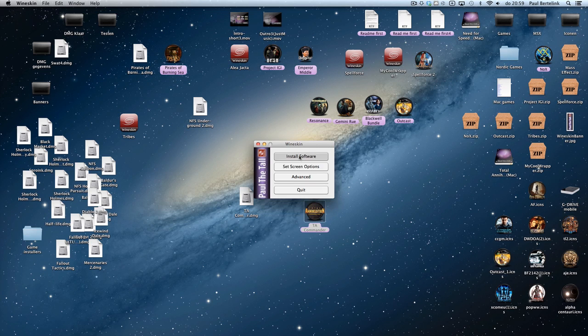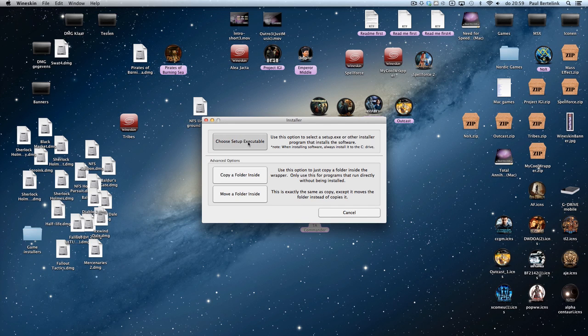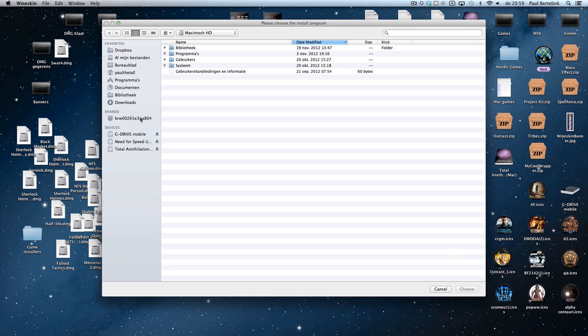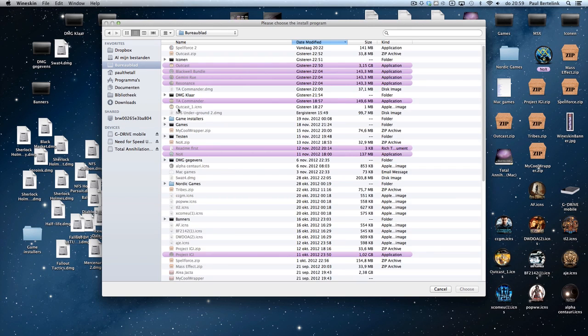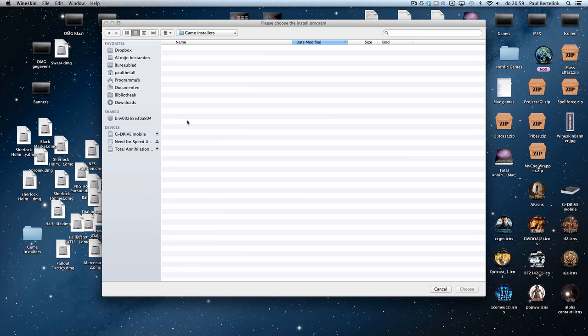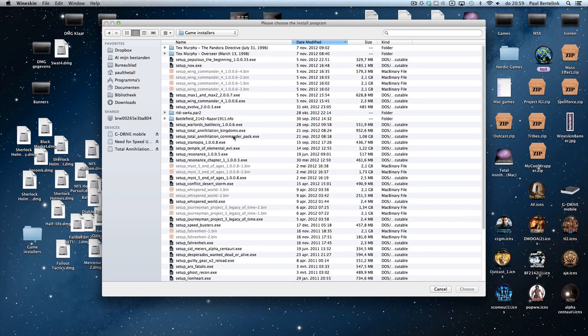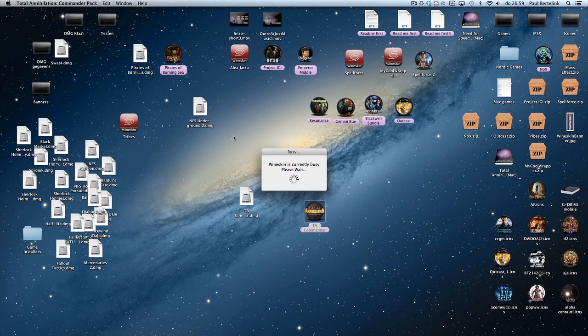Then double click it, click install Windows software, click choose executable, and then navigate to the game, which I have on my desktop already in my game installers folder, and then command pack. Well, and then the installation will start.